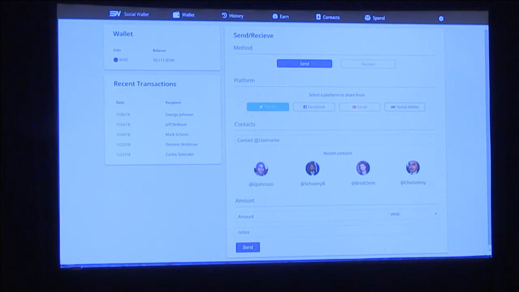And Wire is the utility token of the platform. The transaction fee is in Wire. And it'll also be the first cryptocurrency that's universally sent over social media. You put in a note, just like you would on Venmo, and you click send. So we're going to use Twitter for an example. If I'm sending to you on Twitter, I will enter in all that information and then I will send. Now on your end, you're going to get a notification on Twitter that says that I have sent you cryptocurrency.